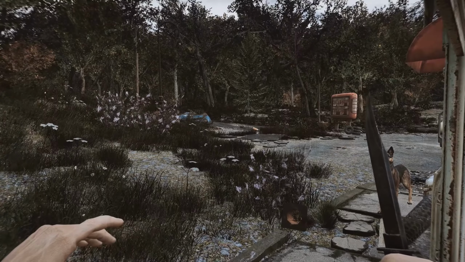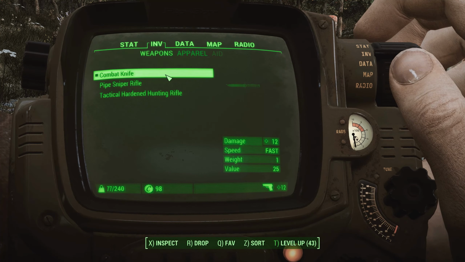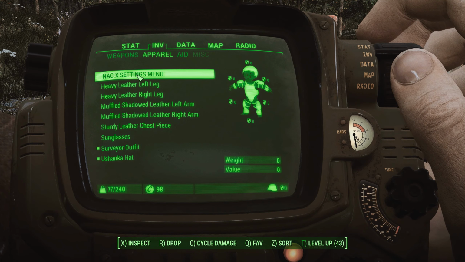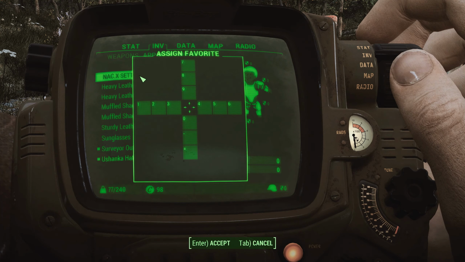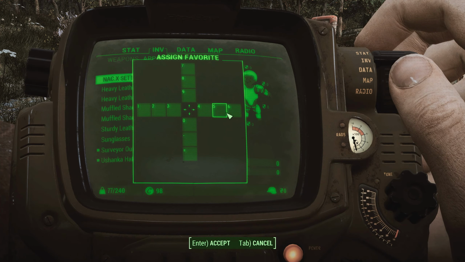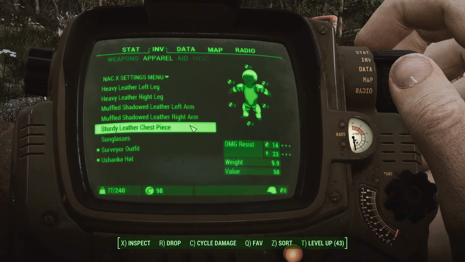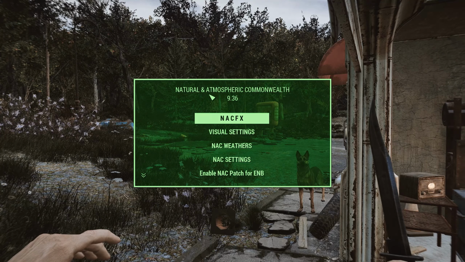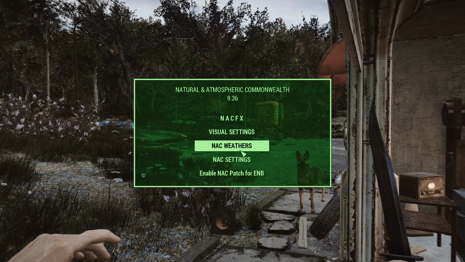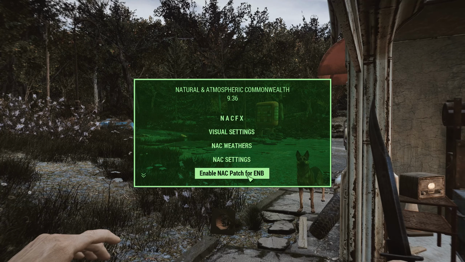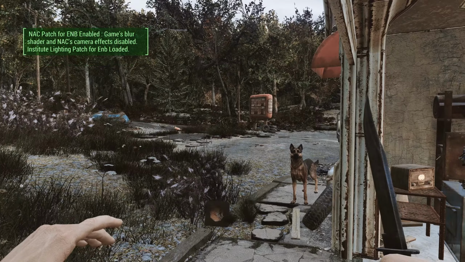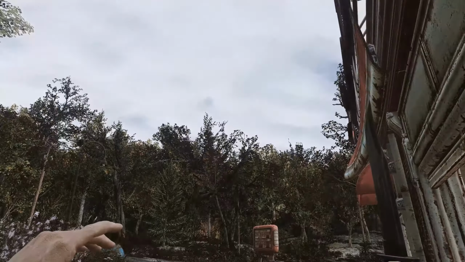So what we need to do now is go to your inventory and go to apparel, and you see this NACX settings menu. What you want to do is press Q to favorite this item and set it somewhere. I would say set it on 6, or at least a hotkey which you won't miss later. Then activate that hotkey, and now you're here in the Natural and Atmospheric Commonwealth menu, which is a really cool menu where you can do a lot. You want to first activate Enable NAC patch for EMB. So click on that, and it's loading in new settings. And now the game's blur, shader, and NAC camera effects are disabled. So this looks a lot more crisp and clear.